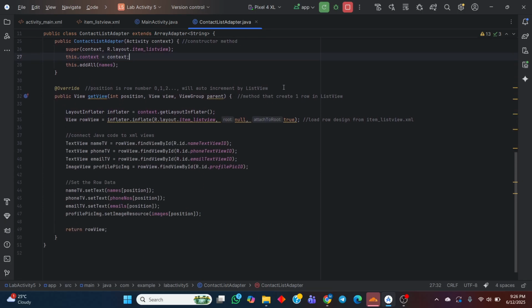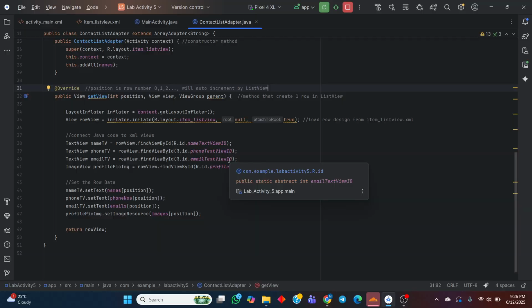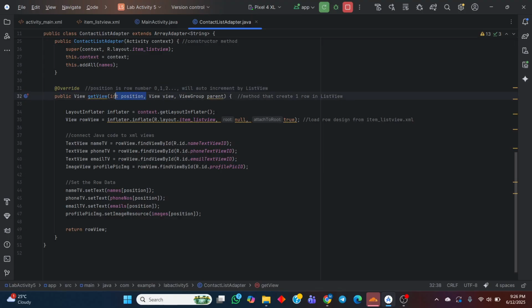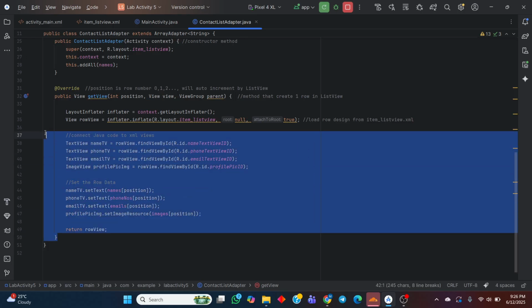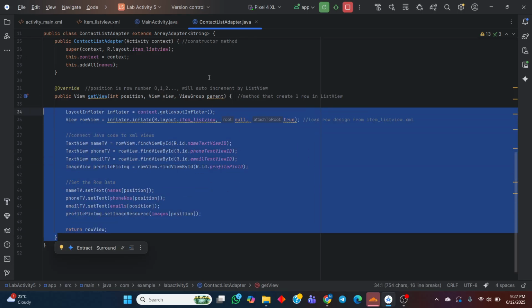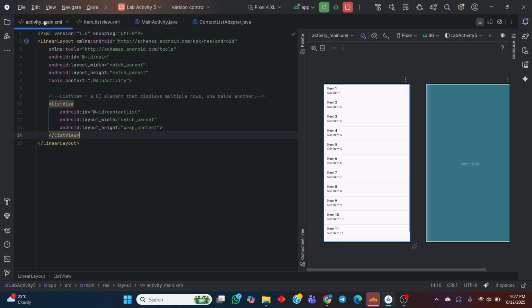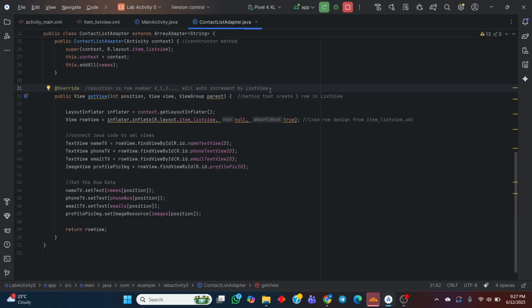And this is the one where we set each of the rows in the item list according to the appropriate data. The important one is that there is a parameter for this position, which will determine the row number. However, if you see, there is no code that increments it by 1. This means that this method will be auto-incremented by the list view itself in this activity_main.xml.